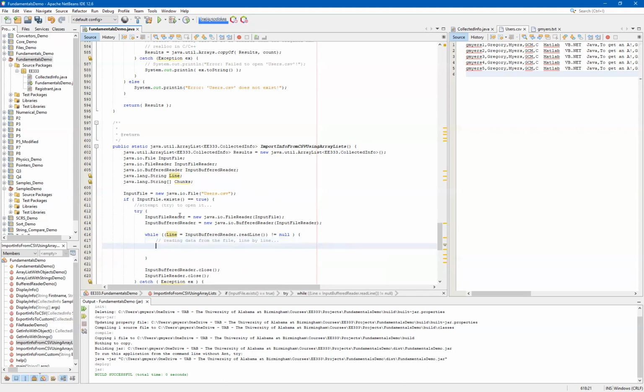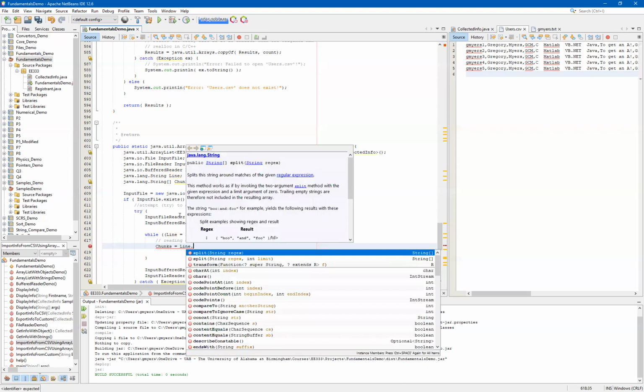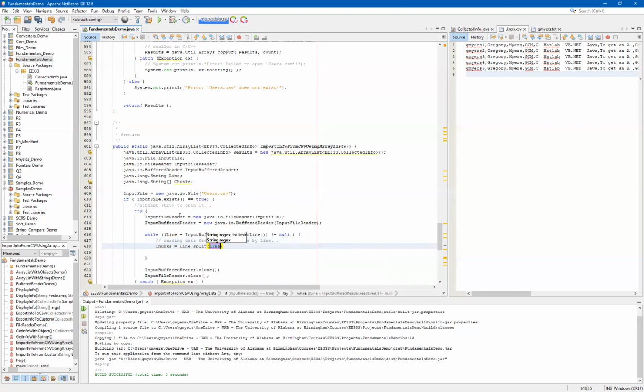At this point now, we can take this line and we can break it into its chunks by simply calling the split method of our string variable or string object. And for the delimiter, well, it just happens to be a comma. And so this will allow for us to split the data by the delimiter.